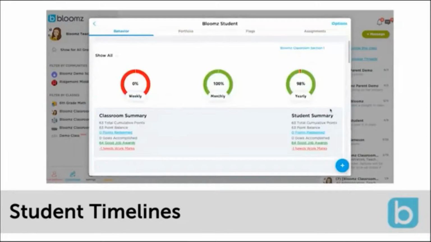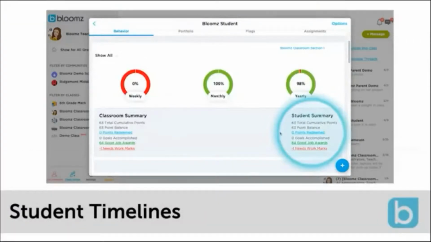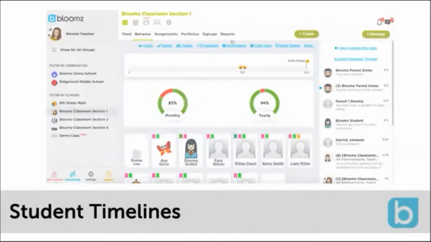If a school is using school-wide behavior, or PBIS, the teacher might also see a column labeled Student Summary on this timeline. This shows how the student is doing across all of the classes and subjects he or she is a part of at the school. A teacher could also click into these links to view by classroom how the student is doing in other classes and areas of the school.